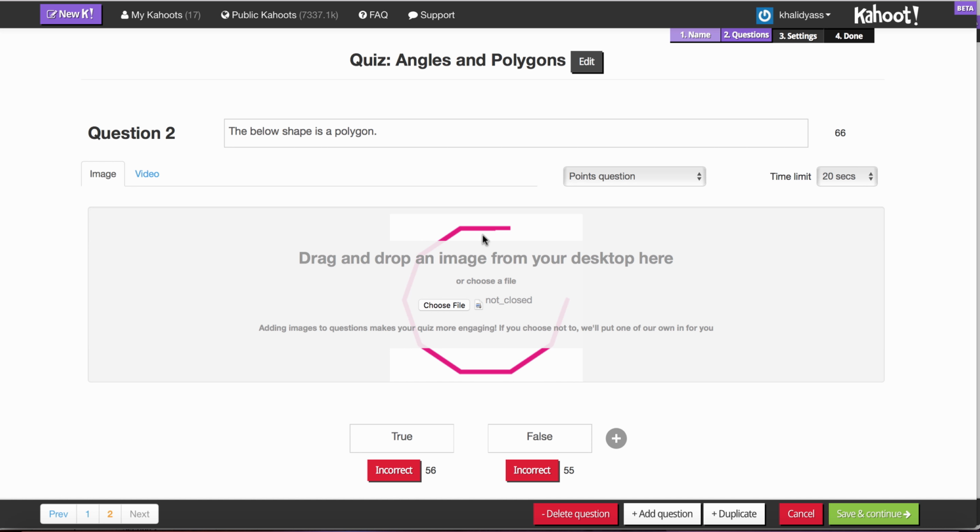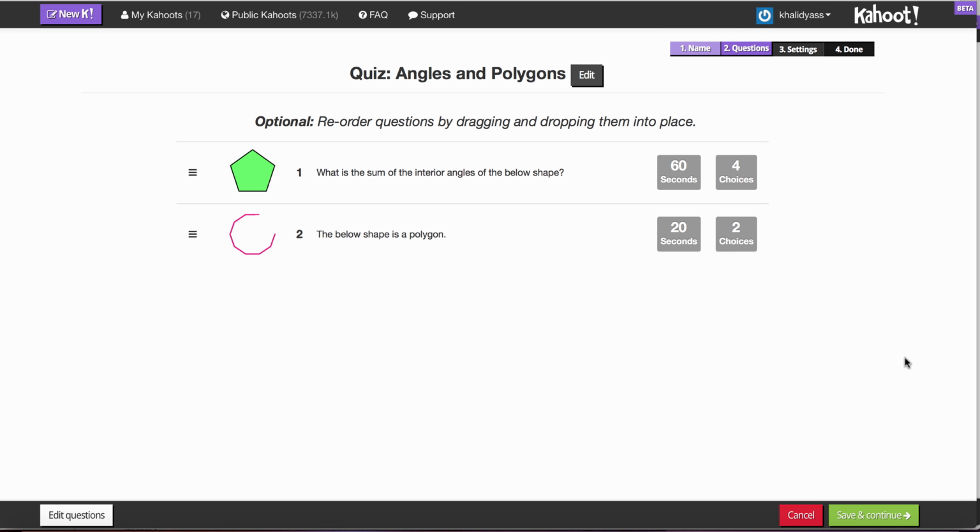Again, this is not. So I click once on incorrect under the false, make it correct. Again, give it points, always like this. And since this is easier, I'm going to keep it only 20 seconds. Then I can keep adding questions to my quiz until I finish. Once I finish, I can click on save and continue.